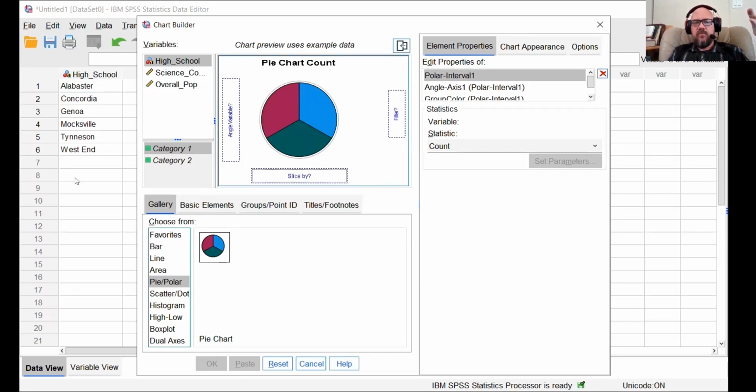So it's not a matter of what you select on the sheet. That actually doesn't do anything. It's in here that you have to tell it what I'm trying to say here. You have to tell SPSS what variables are doing what, and they don't ask in a sensible manner. So here are the choices. We have angle variable, slice by, and filter.